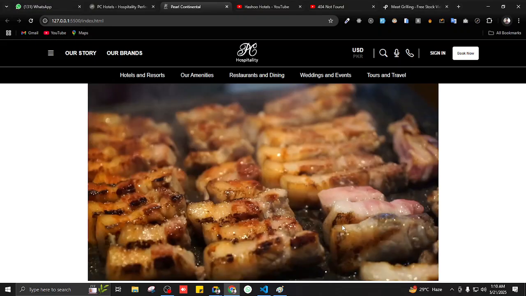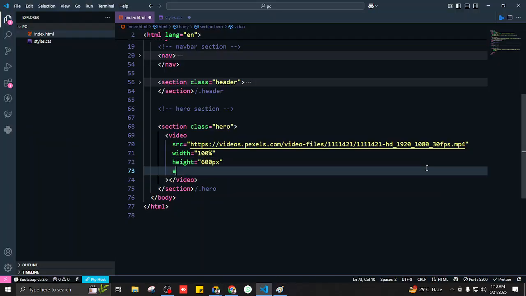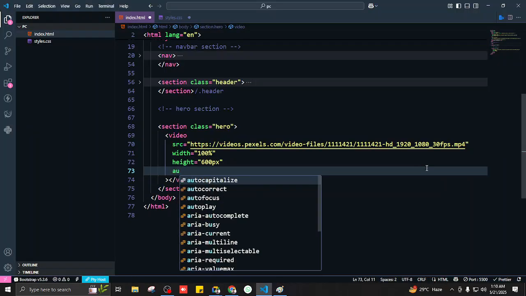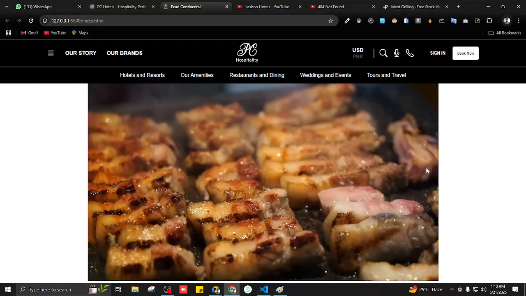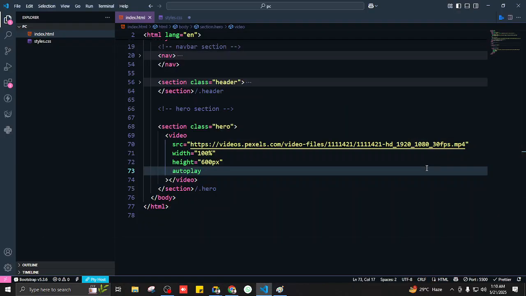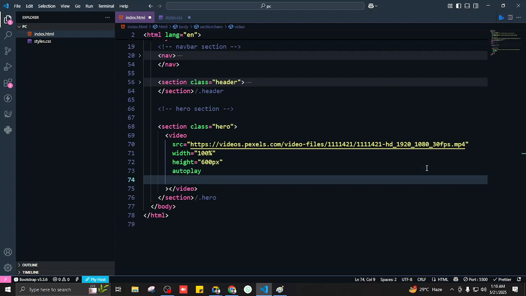Okay, so there's a video, but this video isn't playing. Also, it isn't covering up the parent. We can sort that out later, but first we want this video to play by default. So what should I do? Autoplay, yeah, good. And the second attribute was loop. And muted. Yeah.